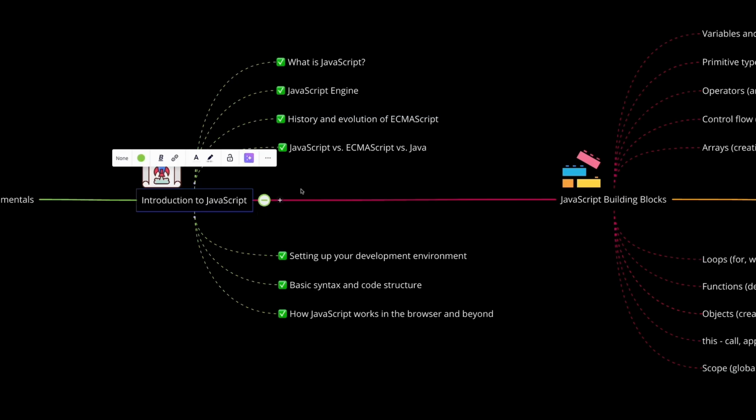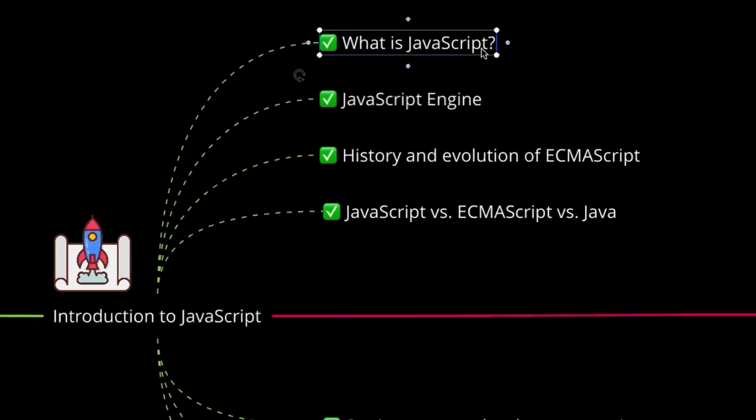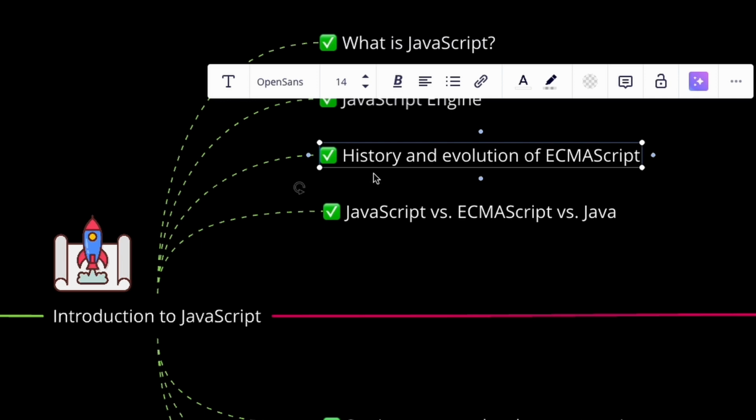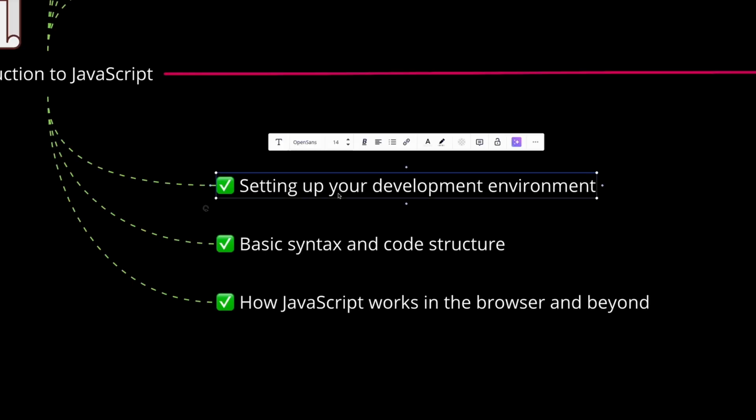And let's recap this section and see what we have learned so far. In this first module, which is the introduction to JavaScript, we learned what JavaScript is and why it's so widely used in web development. We learned how JavaScript is executed in the browser with the help of the JavaScript engine and how the engine works under the hood. We also had a look at the history and evolution of ECMAScript, and we addressed the common confusion between JavaScript, ECMAScript, and Java. We also set up your development environment with VS Code, settings, and extensions so that you can start building JavaScript applications.